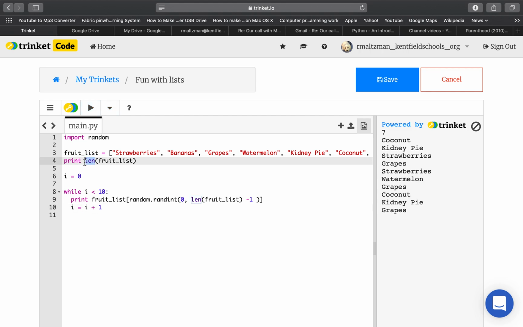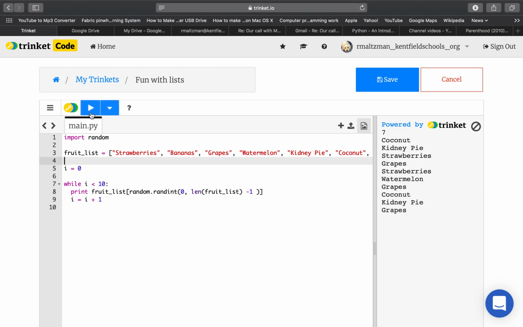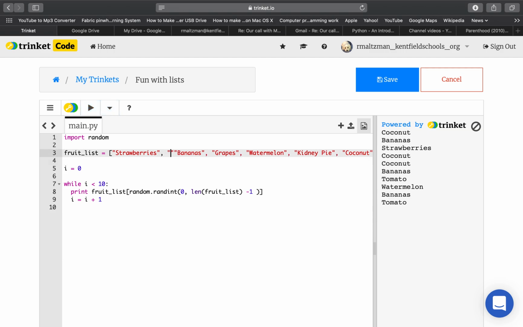We can get rid of this print length fruit list. And every time we do this, we're going to get a list of 10 different random fruits. If I wanted to add more items, I can add more items. And now I can still do 10. And you can see it's printing 10 random things each time.